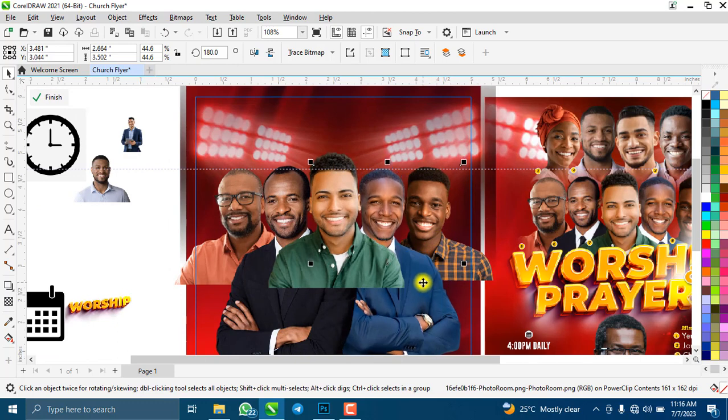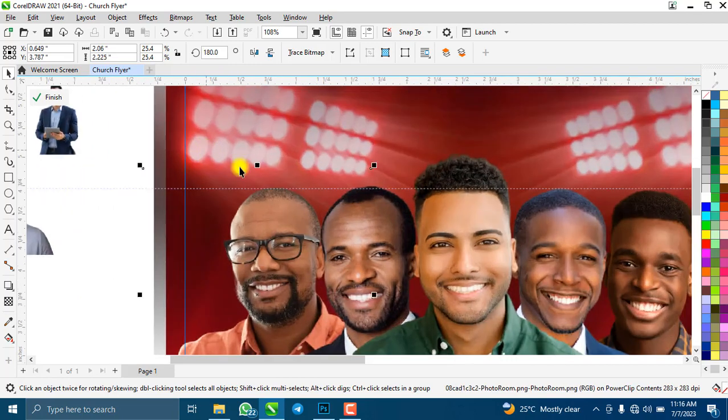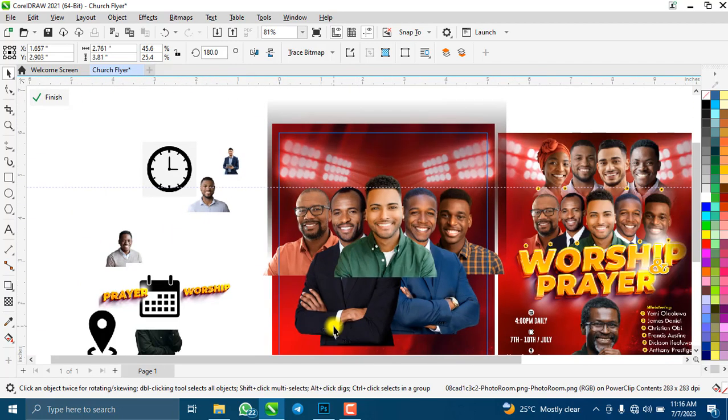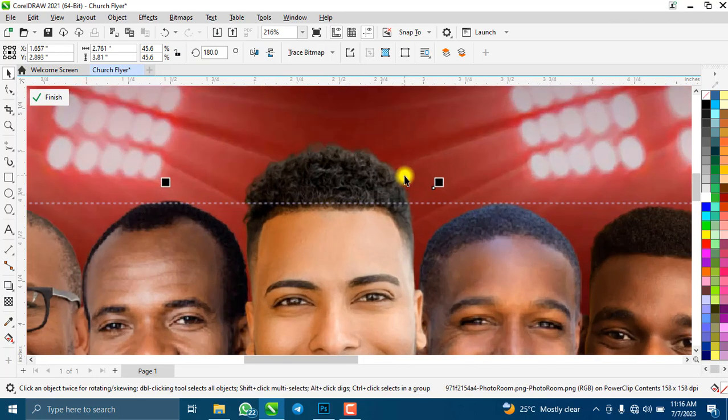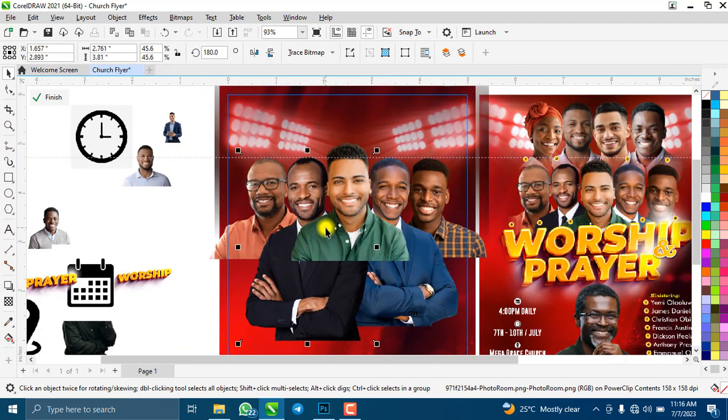So bring these guys down. You see why I prefer to crop, right? Because when you crop, it's only the image that you want to click that will be clicked whenever you click. But if you allow it to be excess in size, you discover that you want to click something else and you eventually click another thing. All right, so yeah, that is it now.